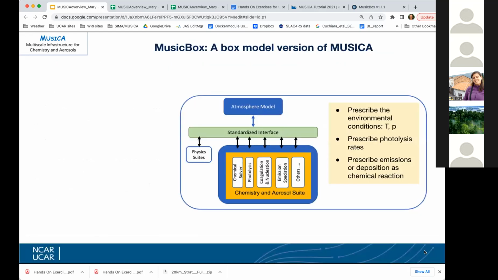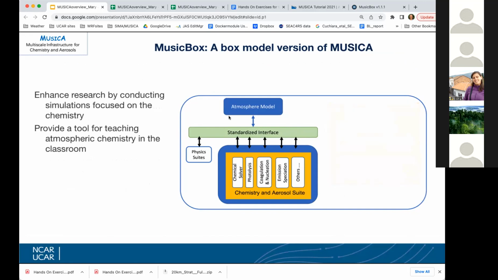So MusicBox is really just a box model version of MUSICA. So you can take that same schematic and really cut out the Earth system component models and think of the schematic this way, where the atmosphere model is where we're prescribing environmental conditions, prescribing photolysis rates, and prescribing emissions or depositions as a chemical reaction. So that can help us enhance our research by conducting simulations focused on the chemistry and provide a tool for teaching atmospheric chemistry in the classroom.